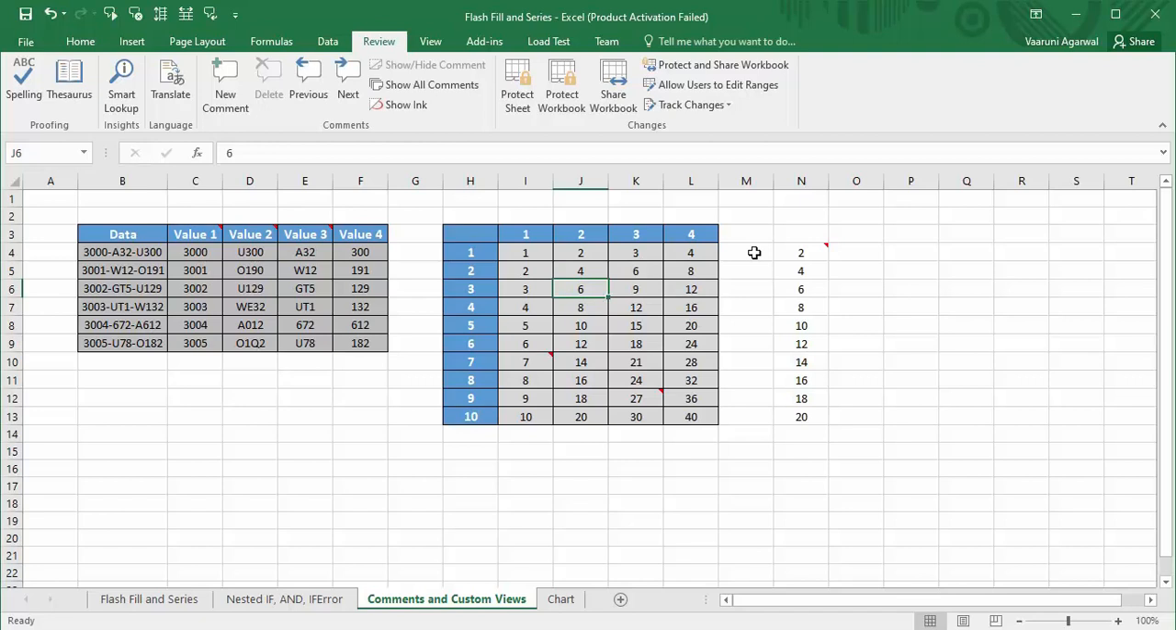Right, so this is all about the comments. I have shown you how you can add the comments, how you can view the comments, how you can edit it, or how you can delete it. All the data is present in the review tab, or you have a shortcut, that is Shift F2, to add the comments or edit them. And for deleting them, you can simply press the delete key.